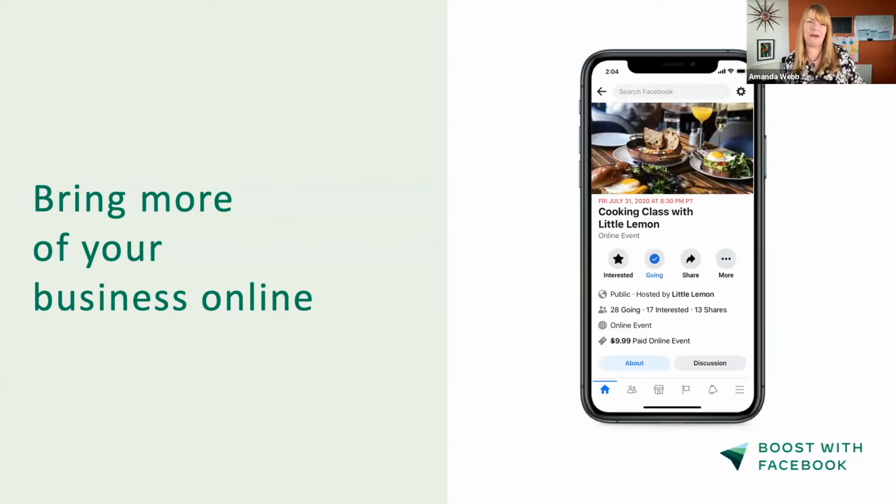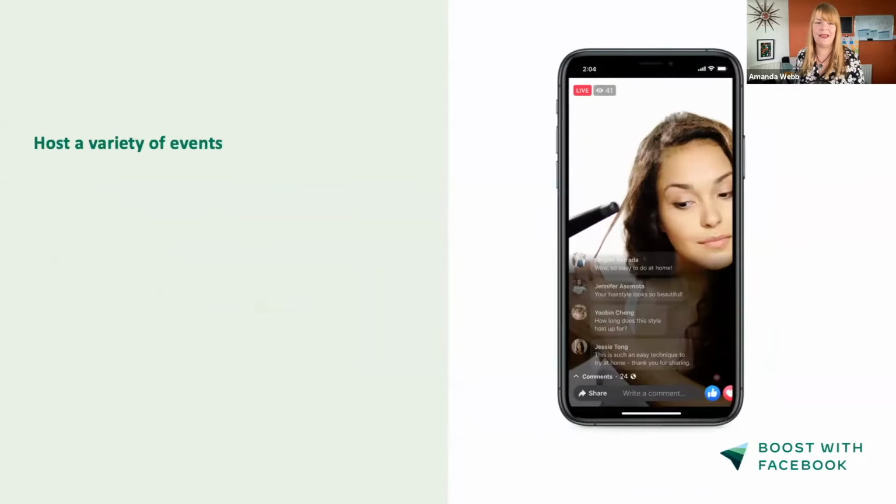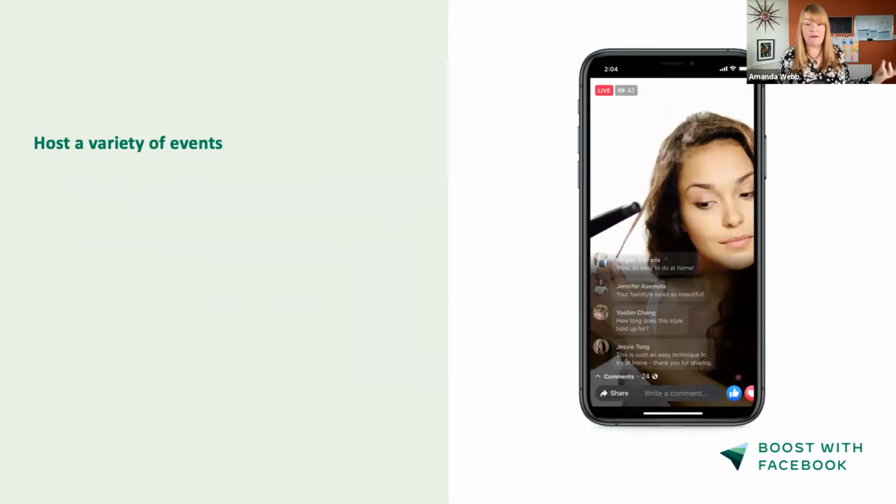And I know lockdown's easing. People are thinking about running in real life events again. But I do think still a lot of people have got accustomed to attending events online. So it's still very relevant, even post lockdown. So you can run an event for almost anything.